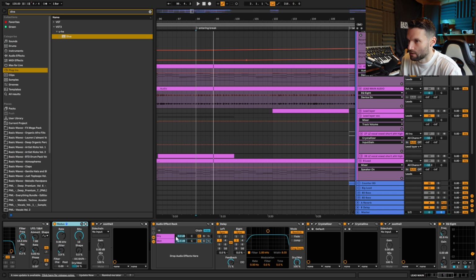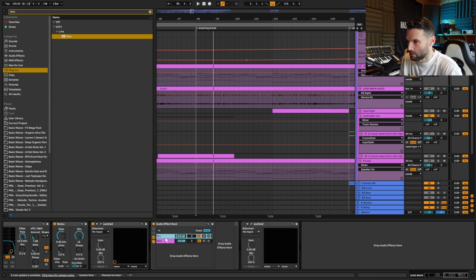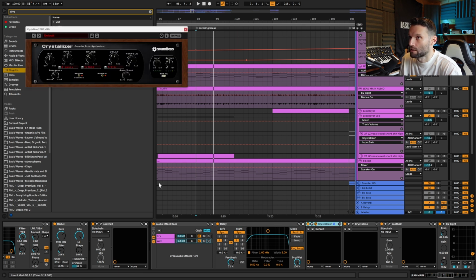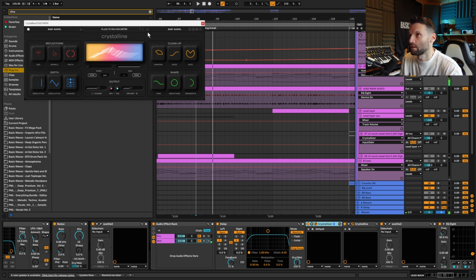And then here's basically my dry wet chain. So I've got a dry signal running in parallel to the wet signal here. And this wet signal has a delay with high feedback set to a dotted eighth note, and then Crystallizer, and that's not doing any pitching or anything. It's literally just a 16th and an eighth note, really fast, and it's a reversed delay. And then I've got Crystalline, and that's doing a pretty long, pretty big reverb.